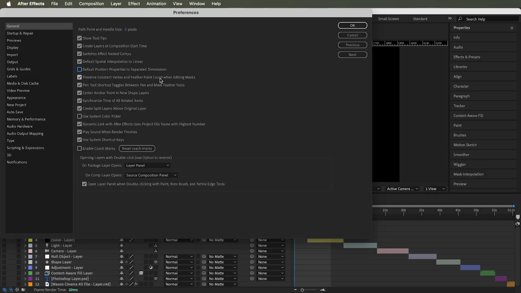Preserve constant vertex and feather point count when editing masks. It ensures a consistent number of points between the actual vertices and the feather points, making things a little bit smoother. But if you untick it, you can get a little more flexibility within the animation, but risk getting perhaps more jerky movement or unpredictable behavior. So a bit of balance.